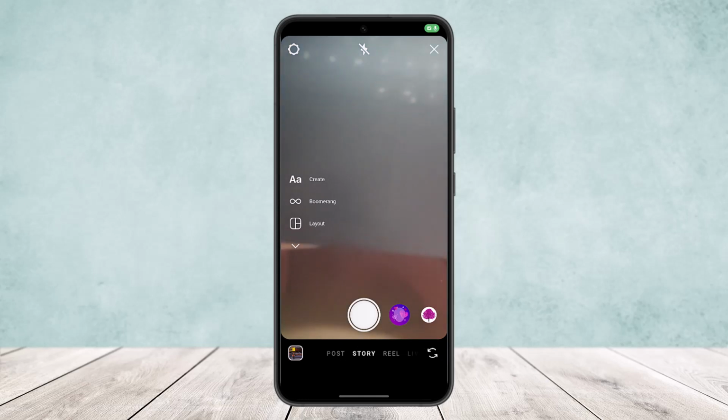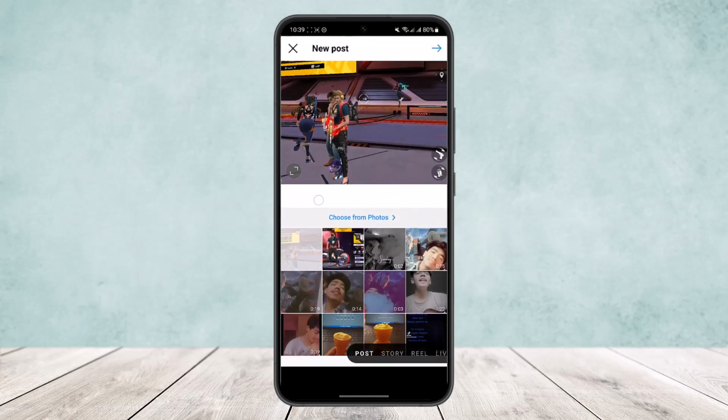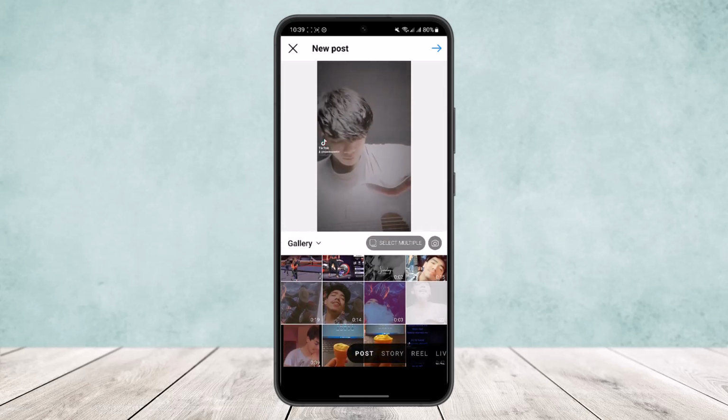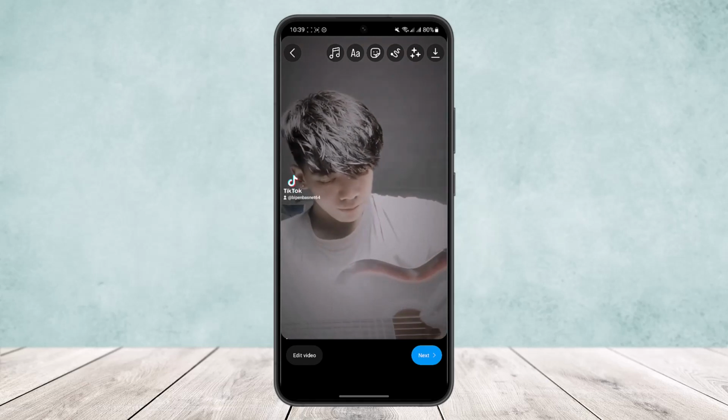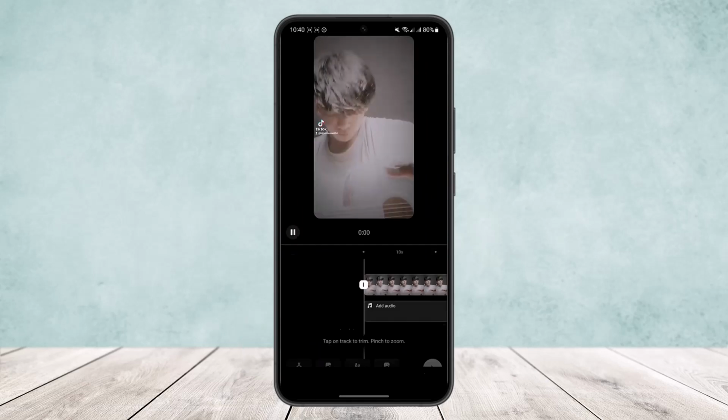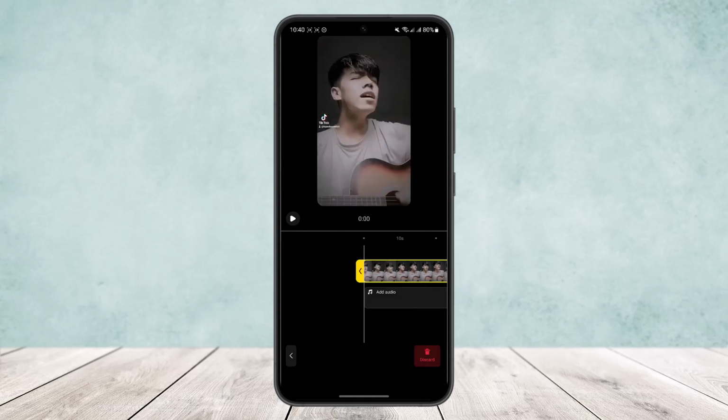But what you can do is head back and head over to post, and here upload the post, or just select the post that you want to set to your story and then tap on next. But here on the post, at the bottom left corner of the screen, you can find the edit video option, and here you can trim the video.